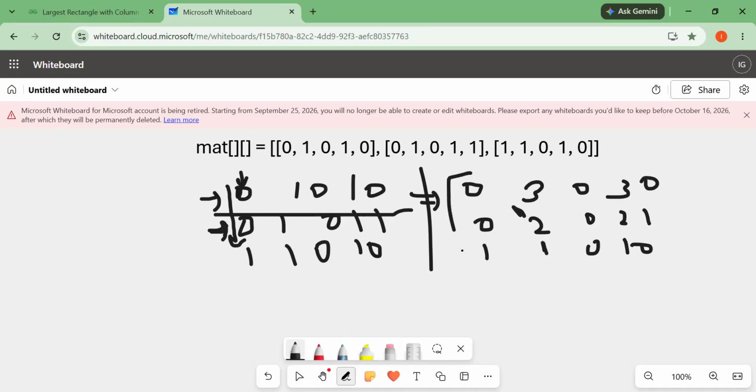Okay, so what is this matrix saying? This matrix is saying that you have 0 consecutive ones in the downward direction for this particular column. This is saying 3 consecutive ones are present in this column in the downward direction. Okay, so as you can see, there are 3 ones. Similarly, this is 0 ones, this is 3 ones, this is 0 ones. And this one is saying 2 ones are present in the downward direction.